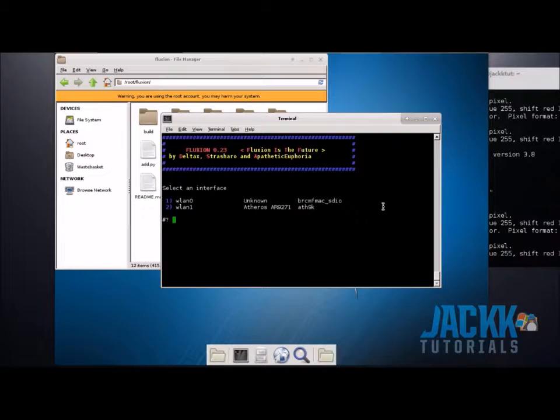Select your interface, so this is going to be the one that does the packet injection. For me, you can see we've got the RTL AR9271. That is going to be the one we're going to pick, so that's number 2. This is your packet injection capable interface. So just hit 2, and that's going to do what it needs to do.